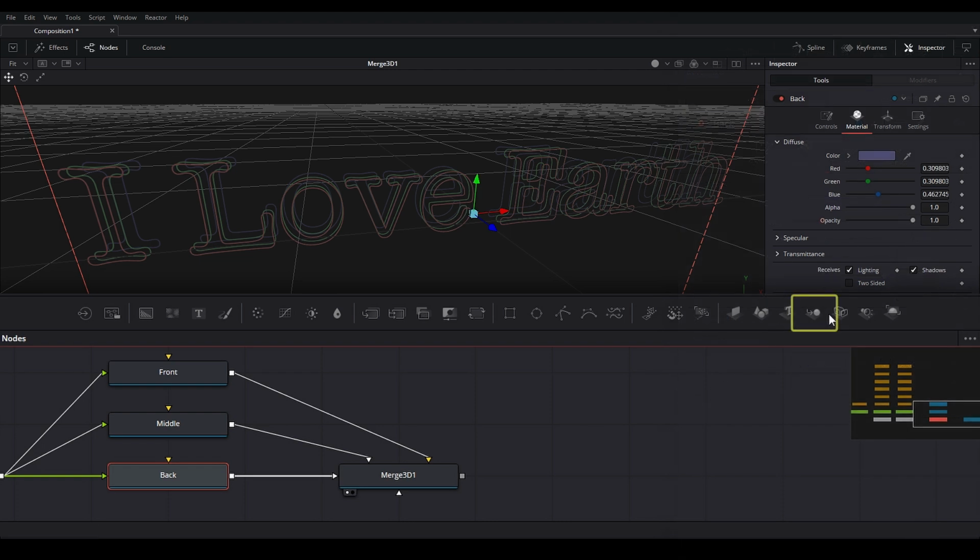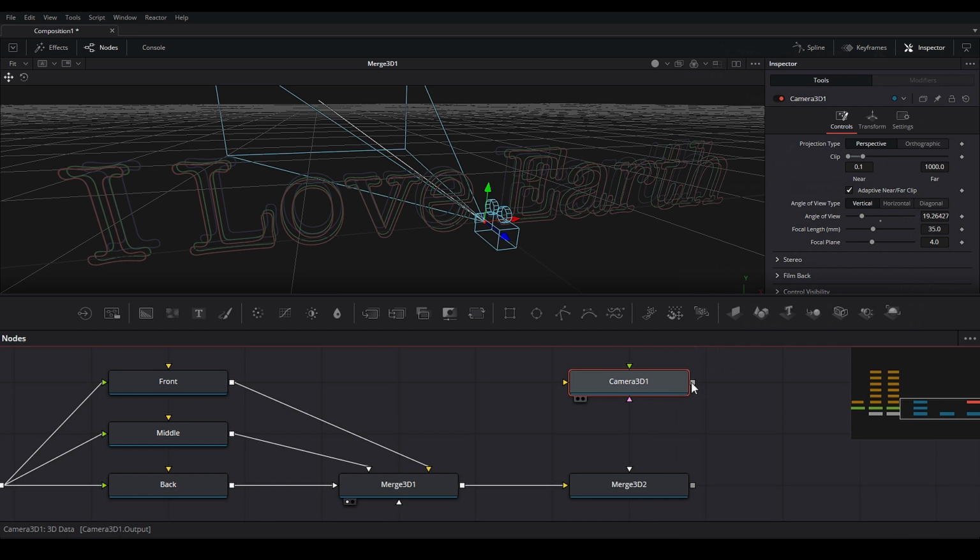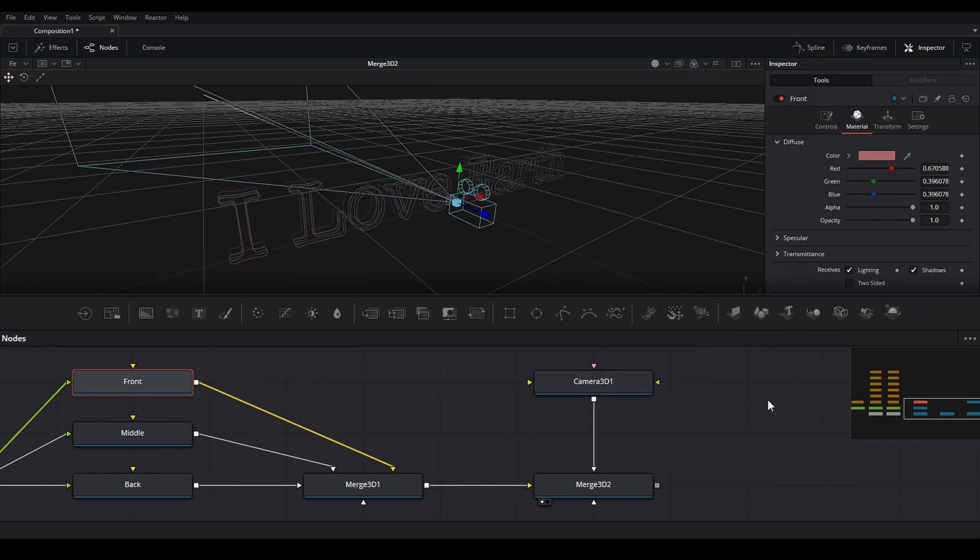Let's load another merge 3D node and connect it after this merge 3D node. Now drag a camera into the node editor, connect it to the merge 3D node and load the merge 3D node into the viewport. And now we have a camera in the scene.